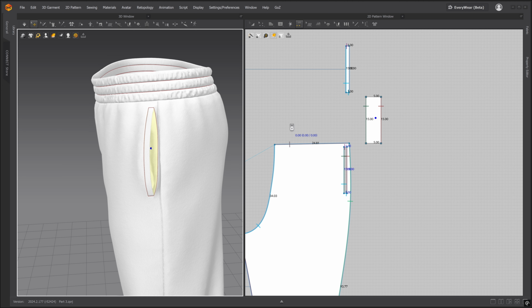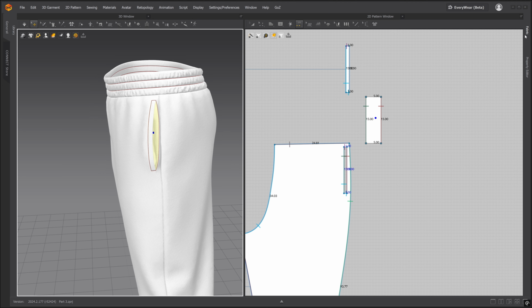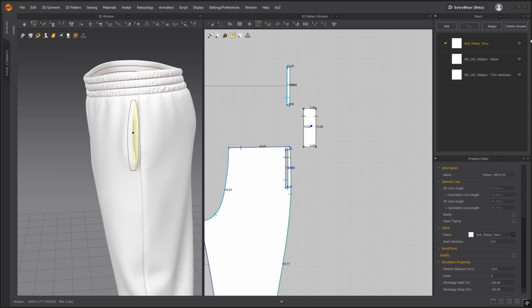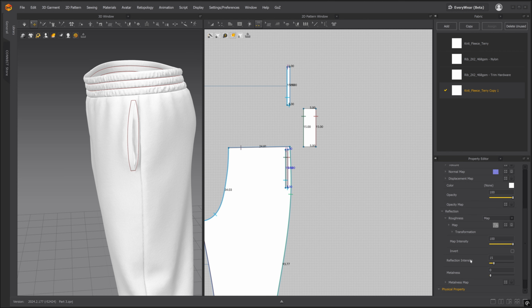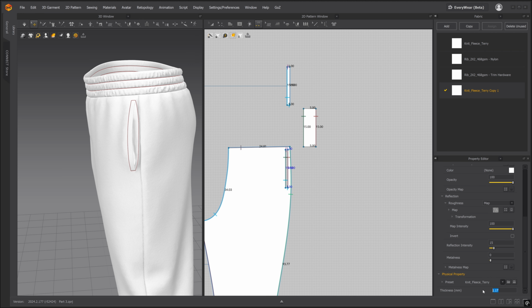Now let's change the thickness of the fabric for the pocket lining. In the object browser, duplicate the knit fleece terry fabric and underneath the physical property, change the thickness to 0.10.